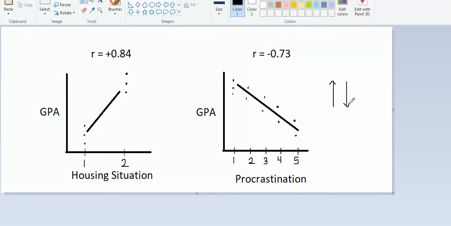And in this case, what we've just discovered is that when procrastination is higher, GPA tends to be lower, at least within our group of participants. So that's how you'll interpret your correlations.